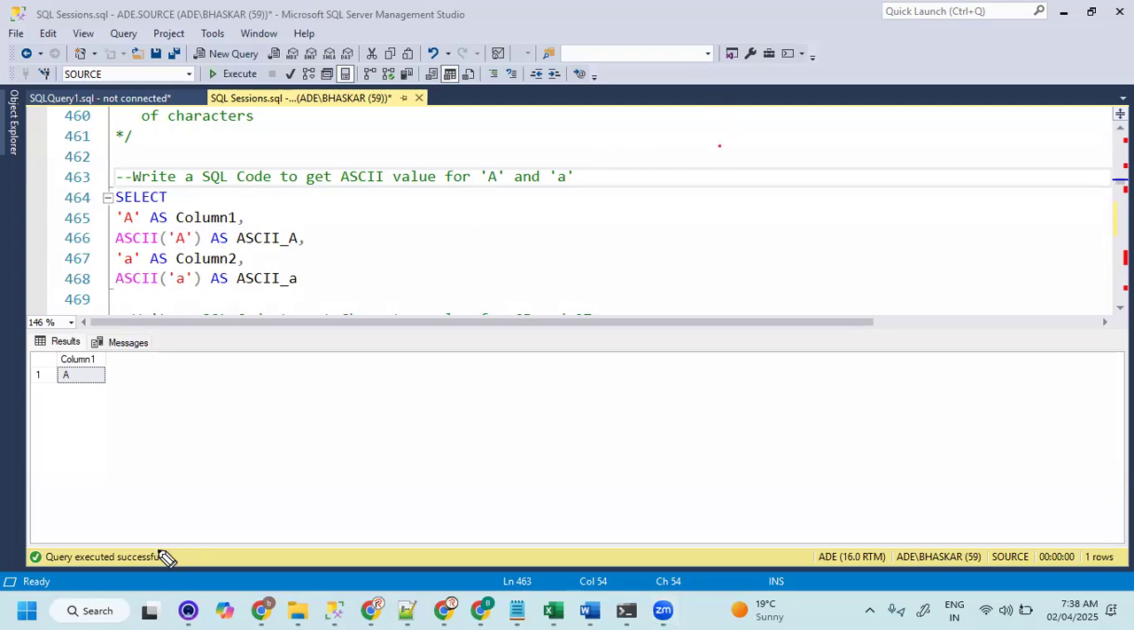Now what I'm trying to say here is, I have A here. For A, I'm getting this one. And if I want to get the ASCII value, then this value should be passed into the ASCII function. So it is going to give a number for this. I'm passing a lowercase a and an uppercase A to get it. So let's see how exactly it is going to work. Let's execute all these statements together and see.